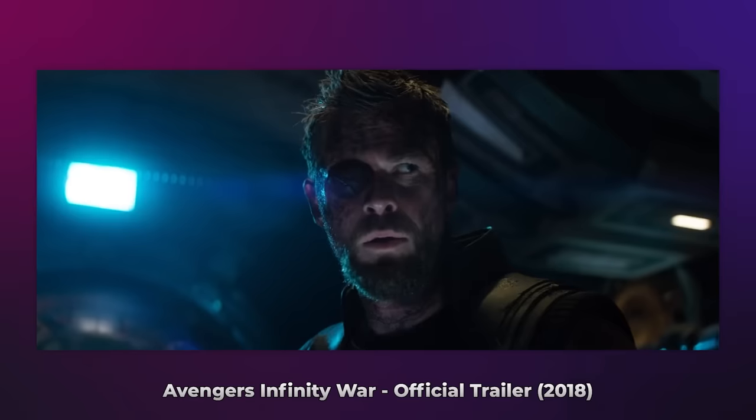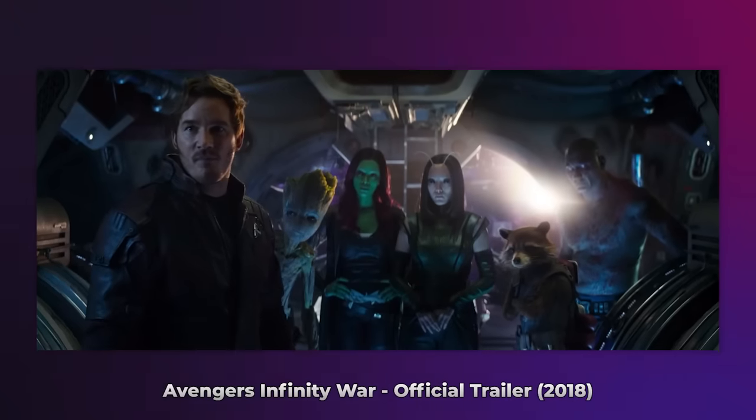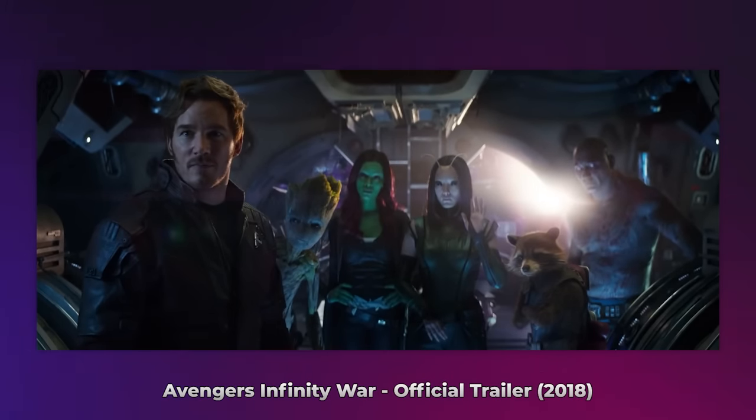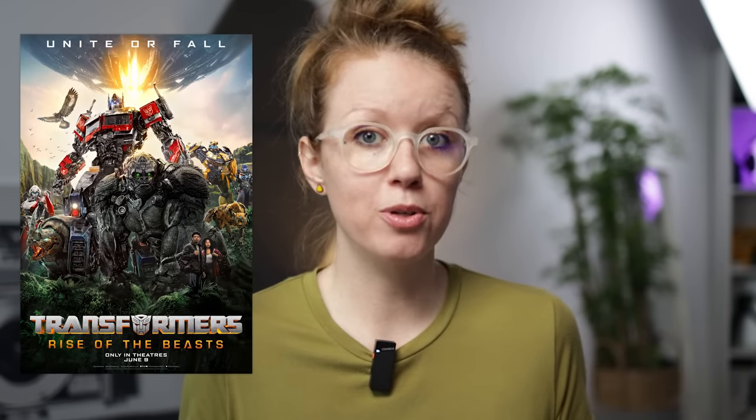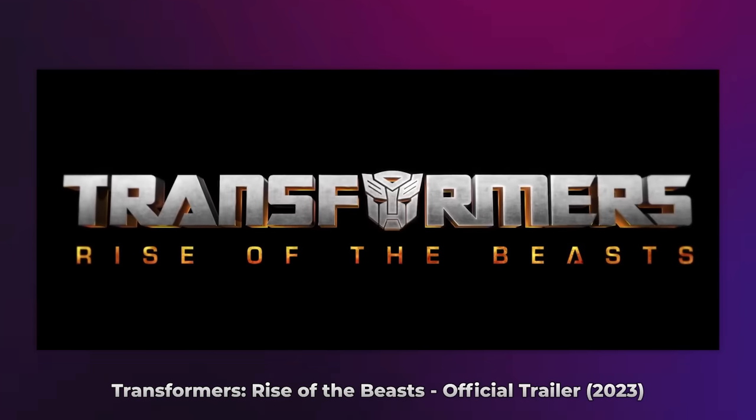After the big title, they show a scene where Thor meets the Guardians of the Galaxy, which is a big moment for fans since this is the first time these characters are going to be in the same cinematic universe. Or another example from the new Transformers movie trailer. After the title, they show this scene.